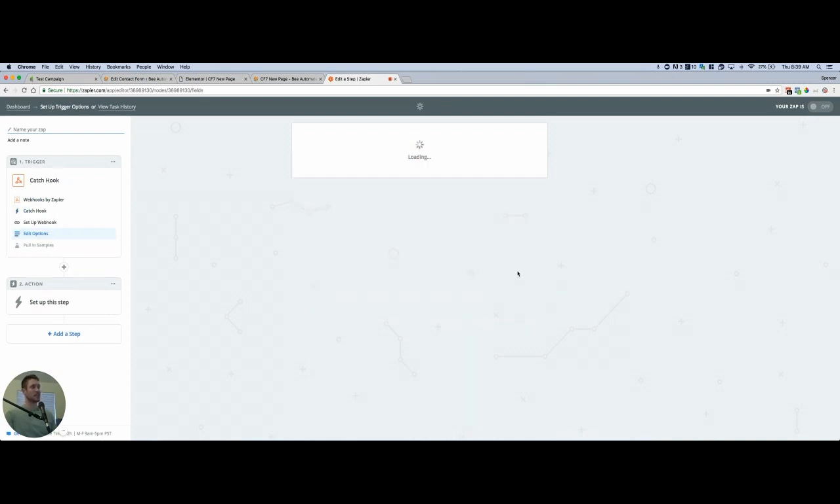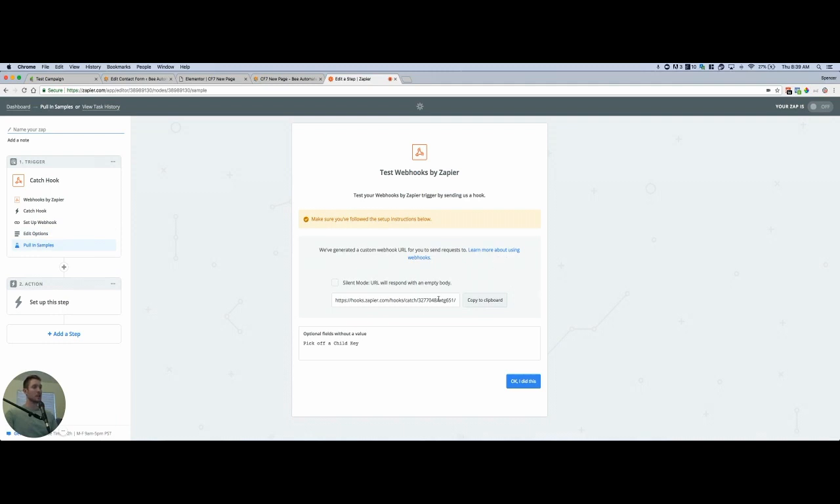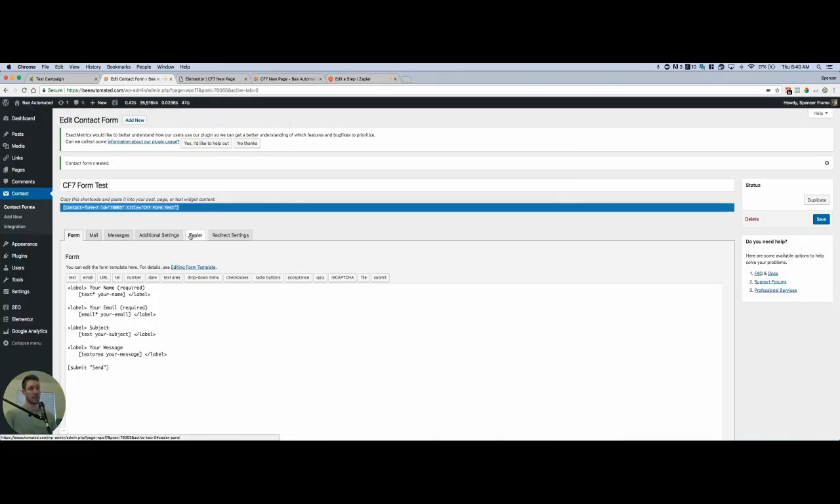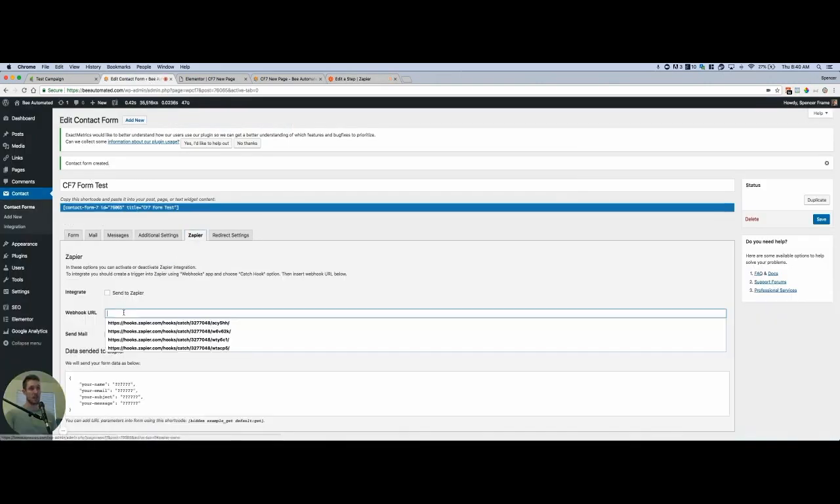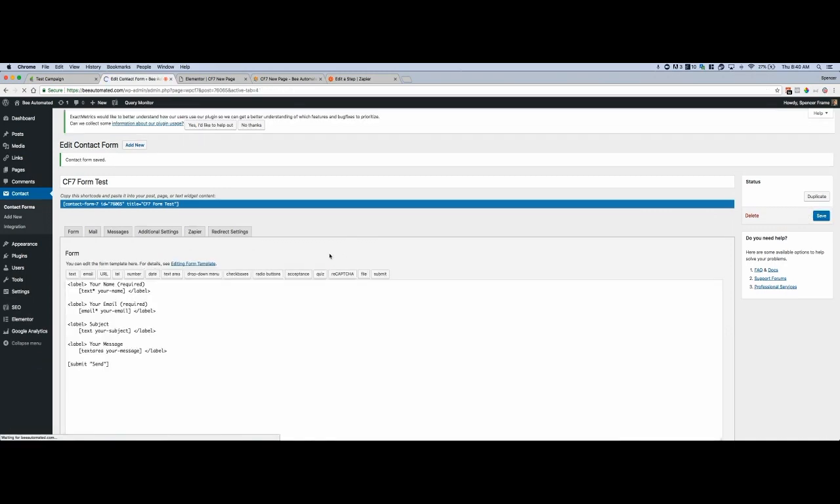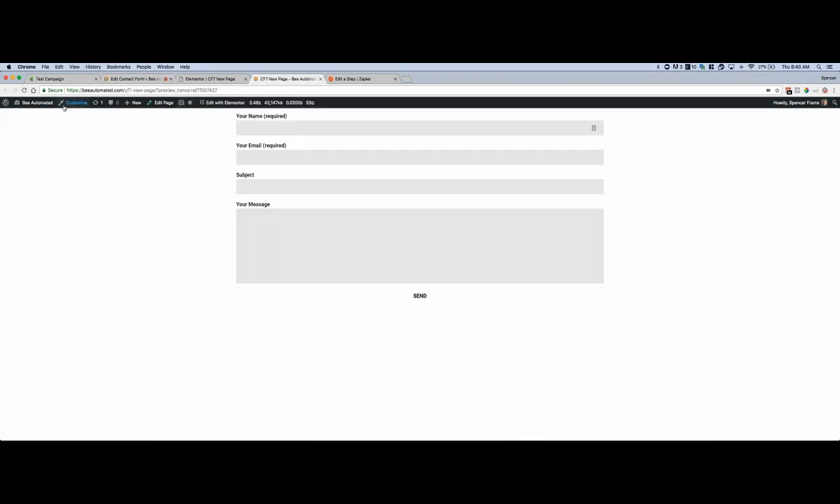Don't worry about this field. Just click continue. There's a URL. I want you to copy that URL, go back to the form, click on the Zapier tab, and put in that URL in the webhook URL, and click send to Zapier. Don't forget that. Click send to Zapier, otherwise it will not work. Go ahead and save. Refresh the page so that now it has that information.